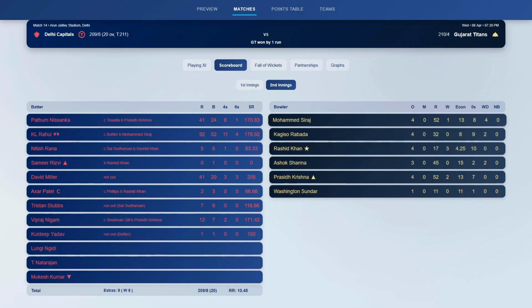In the bowling card, Mohammad Siraj 4 overs 52 for 1, very expensive. Kagiso Rabada 4 overs 32 for 0. Rashid Khan, player of the match, 4 overs 17 for 3. Ashok Sharma 3 overs 45. Prasidh Krishna 4 overs 52 for 2. And Washington Sundar bowled a single over for 11.